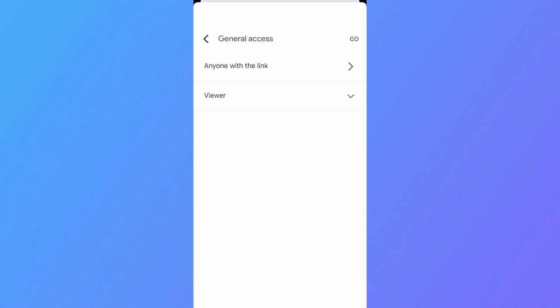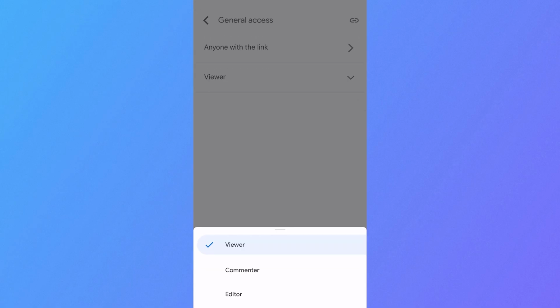And what you can do is click on the drop down next to Viewer, and you can decide what permissions this person has when they access the file. So you can choose to make them an editor, meaning they'll be able to edit this file. But if you just simply want them to have access to the file and to be able to view it, I'd recommend keeping this as Viewer.